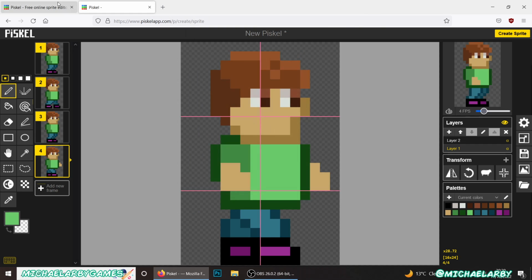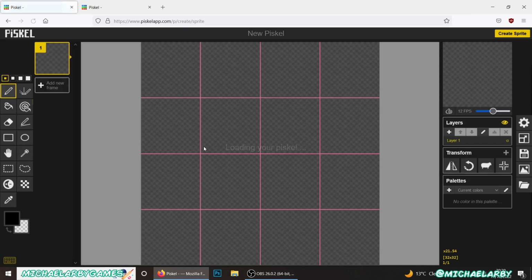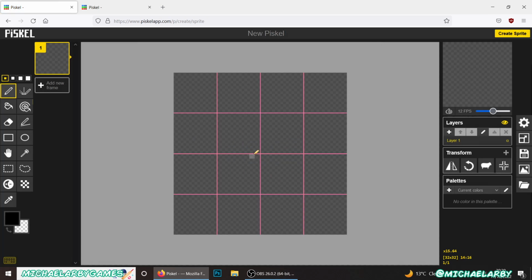So let's go over to just the Piskel homepage here. Piskelapp.com. You can see there at the top. Using this because whilst it's not the most fully featured sprite program out there, it is free. You can access it just from your browser, and there is an offline version. So we're just going to hit the create sprite button here in a minute, and we want to set this up to the correct size first of all.